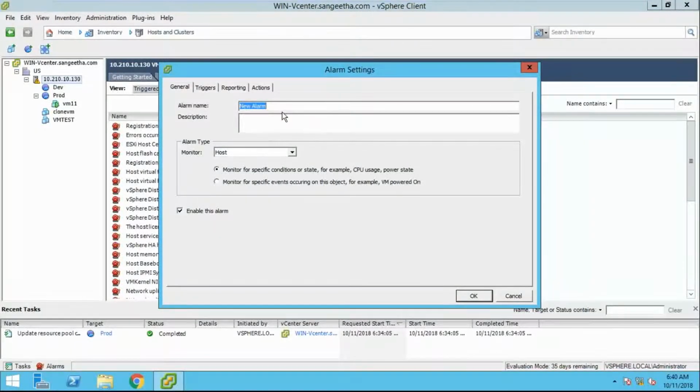If you want to create a CPU or memory alarm, or host monitoring, whatever you want, enable this alarm. So the description, you have to mention that one. Monitor for specific condition or state, for example, CPU usage and memory power state. Which one you require, you have to mention this also.